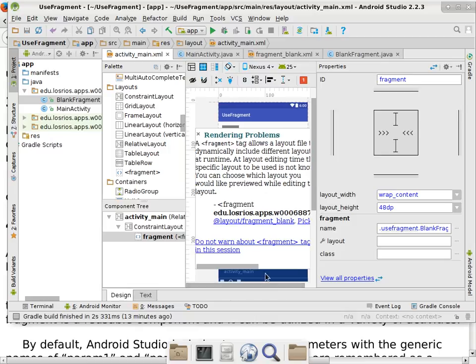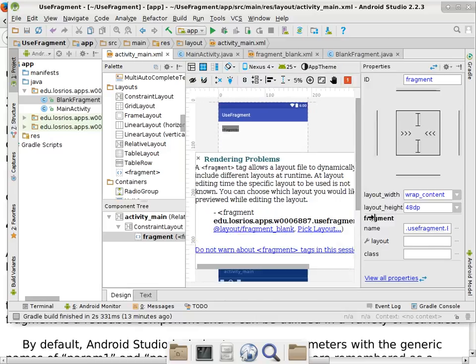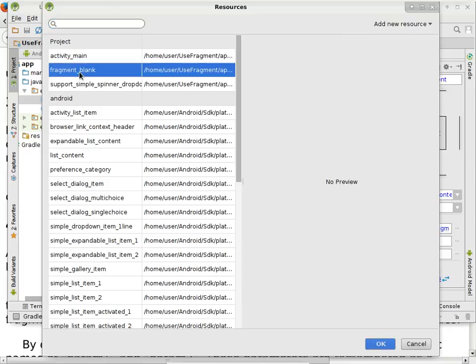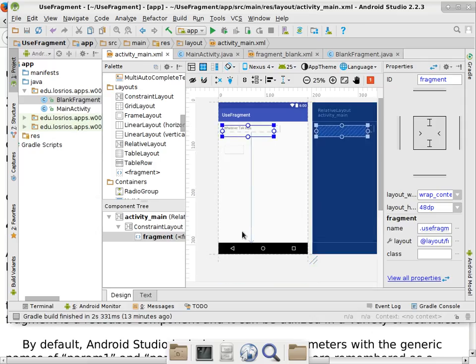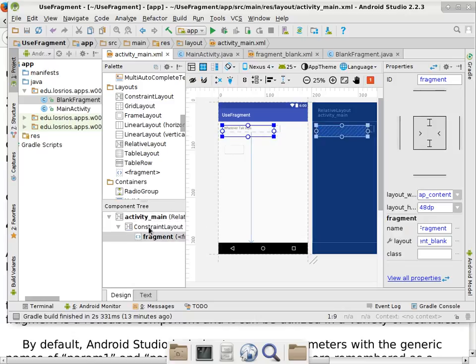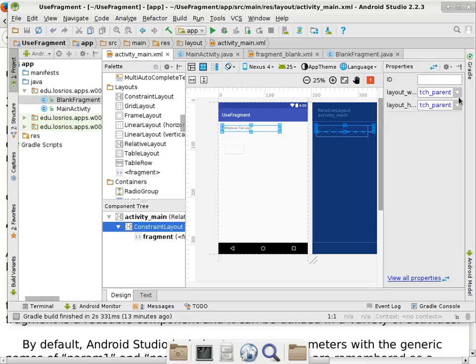So we'll go ahead and pick a layout, and this is going to be the fragment underscore blank layout. And once we pick that, it knows the layout, and we have to figure out how to make the constraint itself large enough to handle this particular layout. So we want to change the constraint layout to include that. So we want to wrap content.